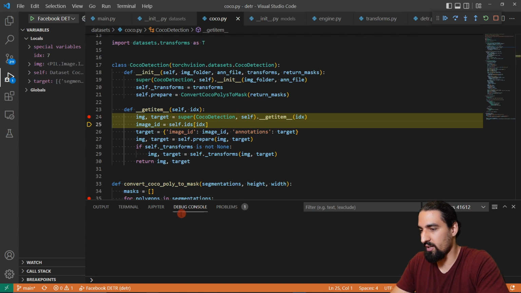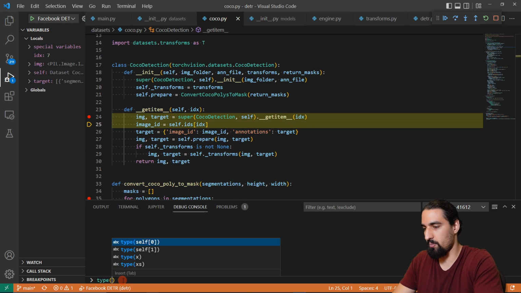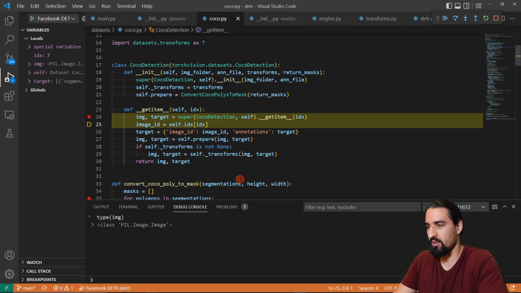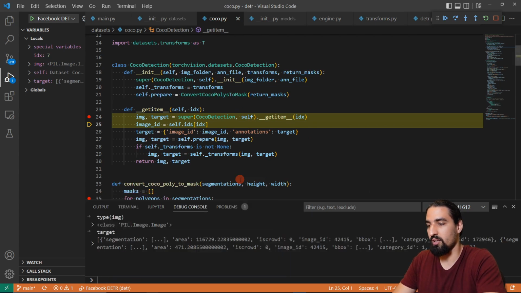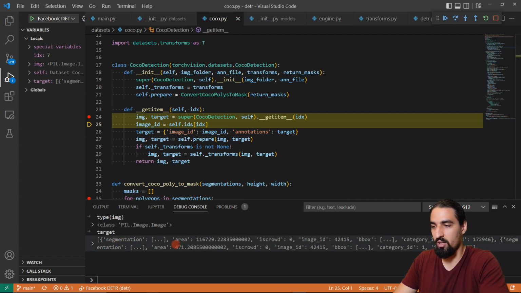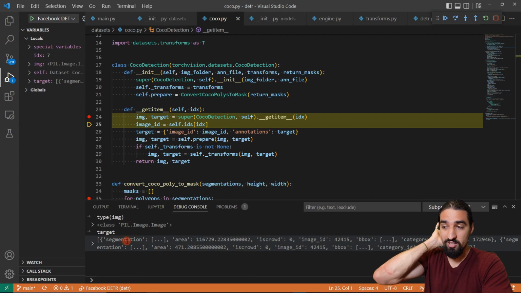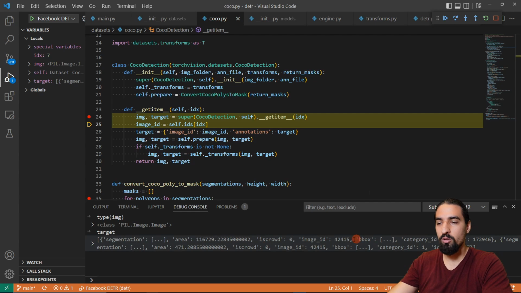So we're gonna end up with, I think this image is gonna be a pillow type. So image pillow, exactly, and target is just gonna be the set of dictionaries, like a list containing all of the associated annotations. And you can see there's a bunch of annotations like segmentation, is crowd, bounding box, blah, blah, blah. We only care about the actual bounding box. So that's it.